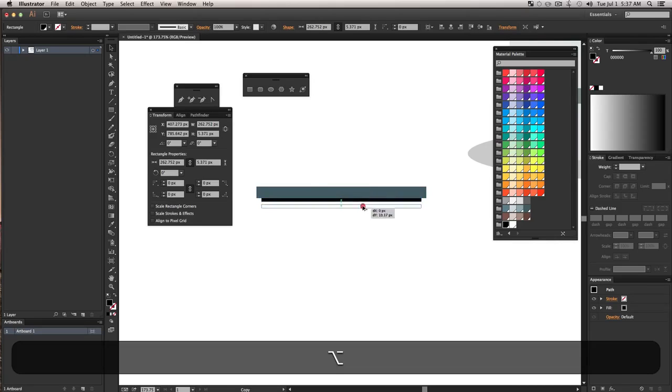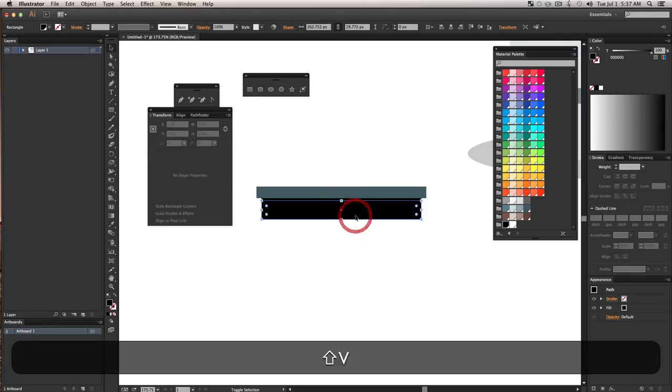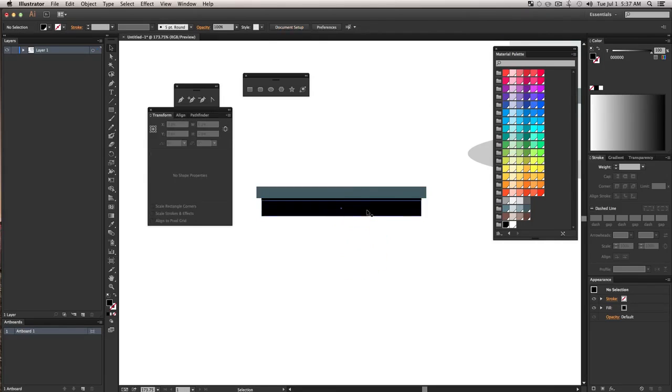So we'll hold Alt and just drag out one more time. And drag down and just give this step a little bit of height here. So let's see if I can do this. We're going to call this good. It doesn't have to be perfect, I don't think. All right, so that's looking good.